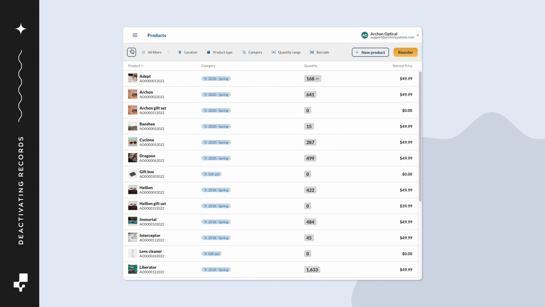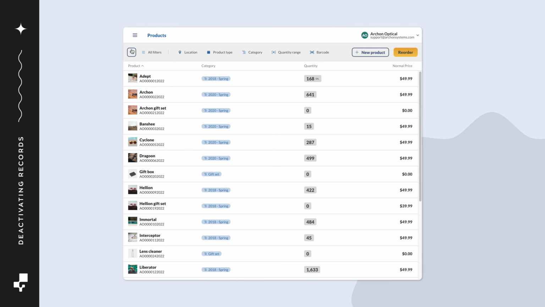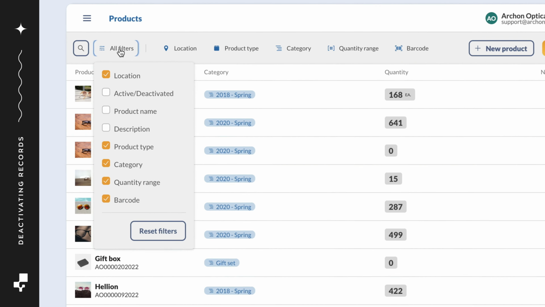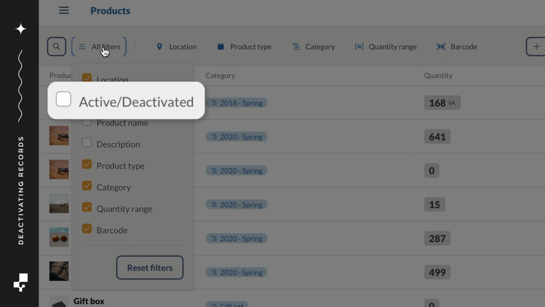In the menu bar, you'll see filters you can use to narrow down the products in the list. You can customize the filters by clicking on All Filters. From here, you could put a check mark next to any filters you want to use or uncheck filters you don't want. To view products that have been deactivated, select Active/Deactivated.